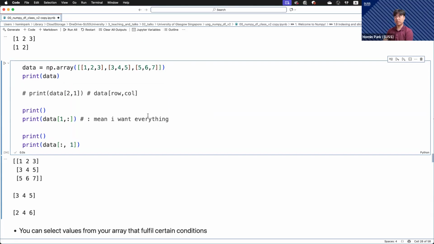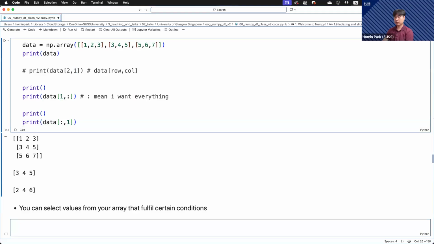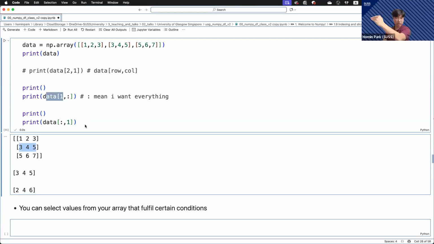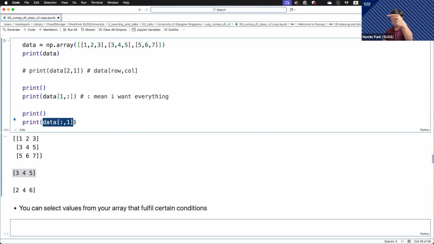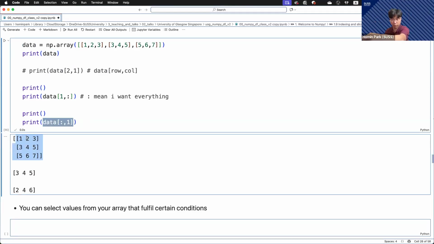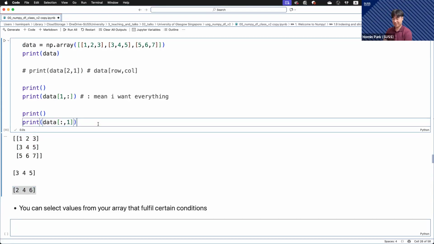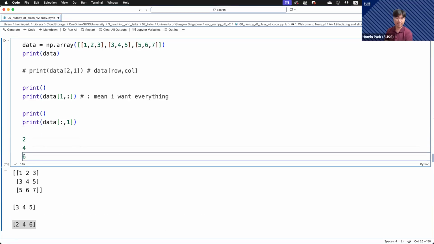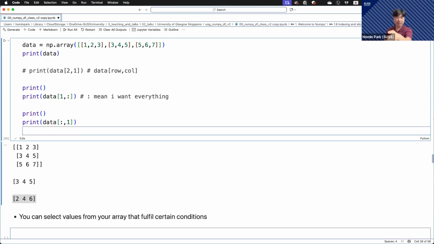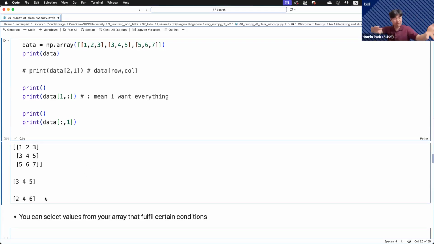Ooh, something interesting happened. All right, so when we did data 1, the first index row, I want every column. I got 3, 4, 5. Now this line of code here says I want every row, but the index 1 column, which is 2, 4, and 6. We got 2, 4, and 6. Hey, but not in this order, right? Not in this way. Okay? So we still got that value, but in a flat manner.